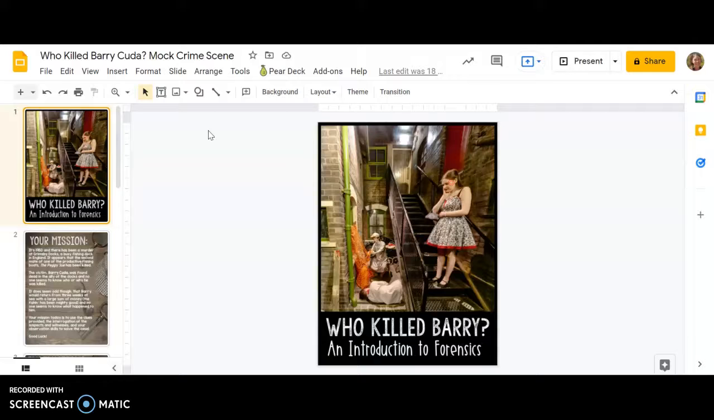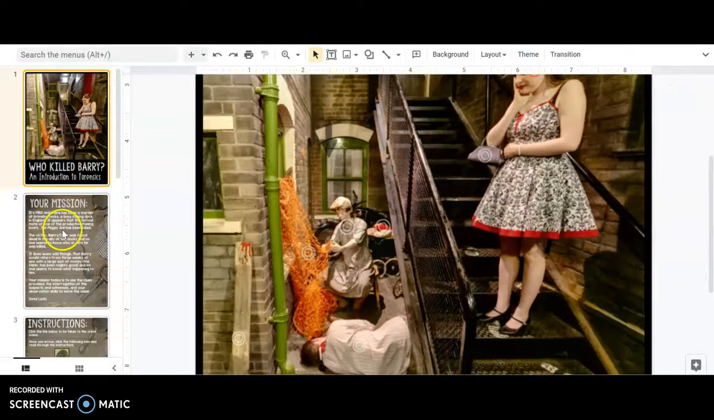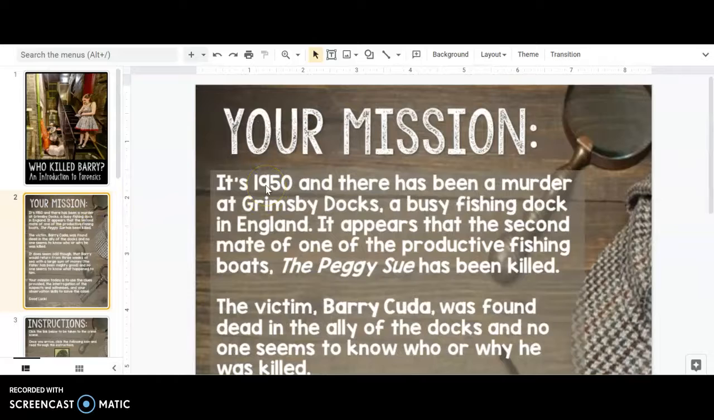So you're going to start with this doc. There's a lot of information here. And remember, you can always change the zoom to make it easier to read as you're working through. So our mission is to figure out who killed Barry Cuda. This activity is full of puns, so get ready for lots of cheesy puns. We'll go with that. But here's your mission.